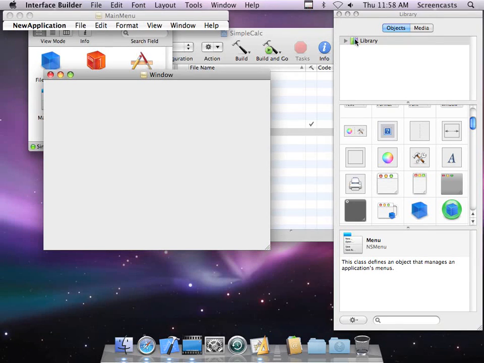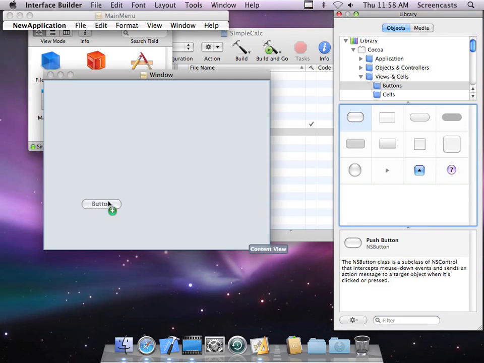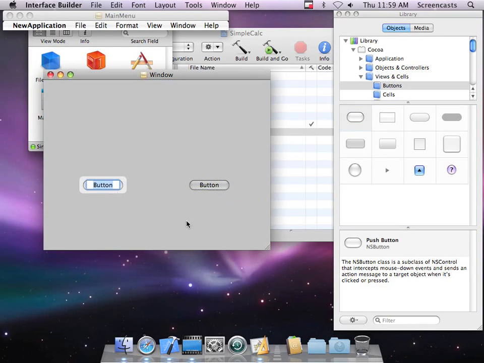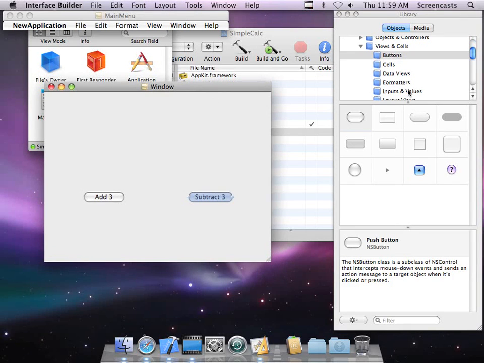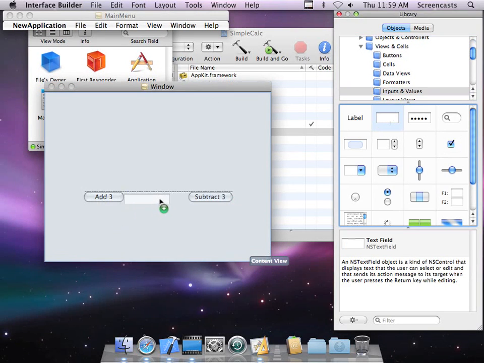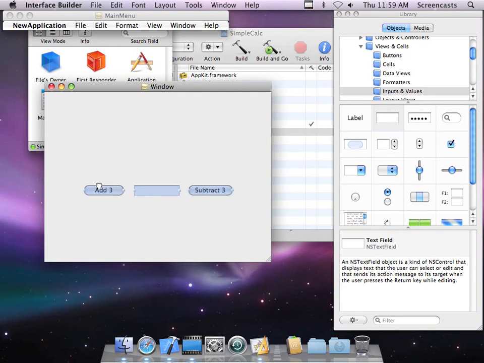Now we're going to need some buttons, so go under Library, Cocoa, Application, under there. Views and Cells, it's under. Go to Buttons, and we're going to need 2 buttons. And we'll name those buttons Add 3 and Subtract 3. Okay. And we are going to need a text box, which is under Inputs and Values. And there is our text box. Alright. I'm going to move these up a little and shrink this.